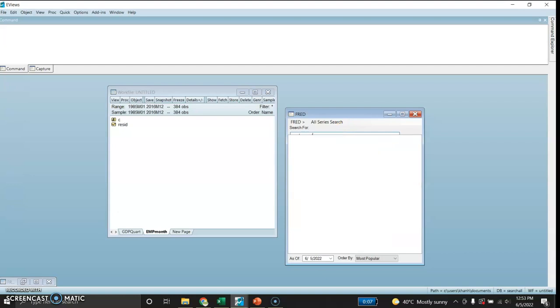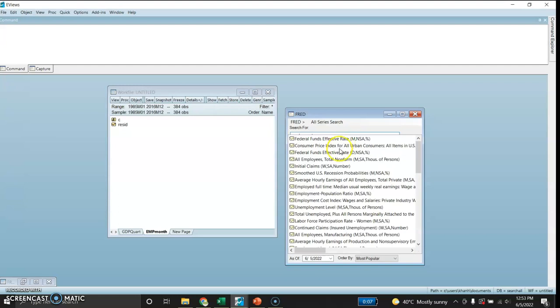employment, and here is the data I'm interested in, this variable, and I'll drag this here into this page. So yes, now I have these two data series.